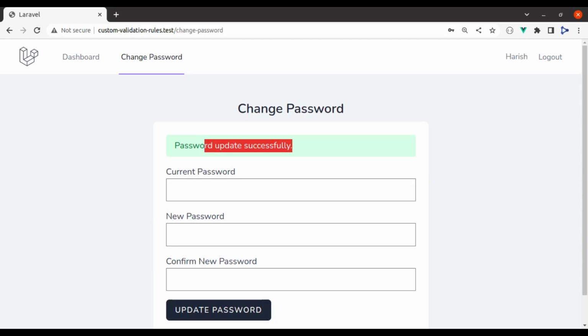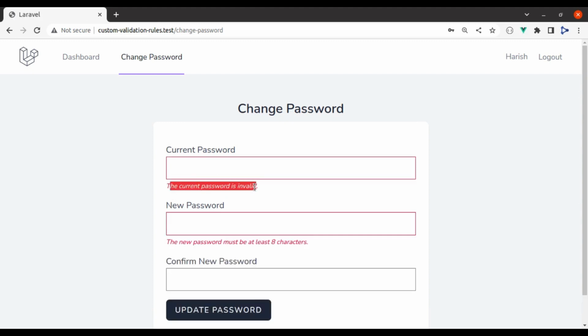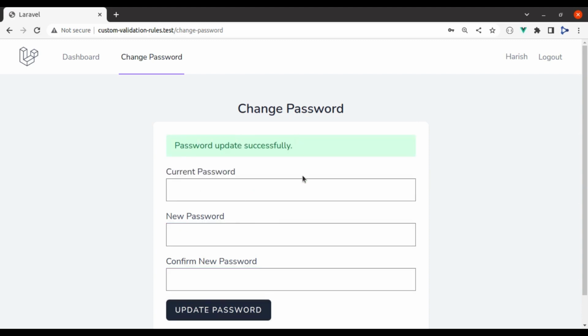Now let's try this. So refresh, let's pass the current password, any random string, new password, and confirm password. Now update, and it is working. The current password is invalid. Let's pass the correct password, new password, and confirm new password. Now update. Password updated, it worked.